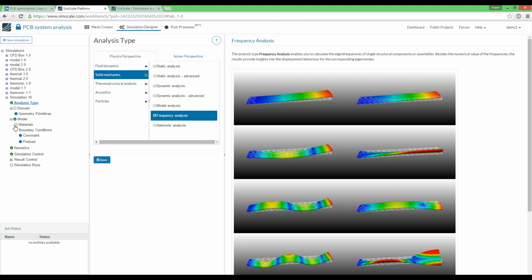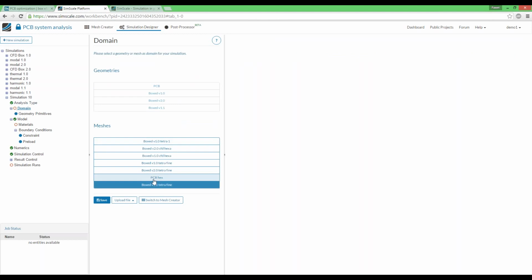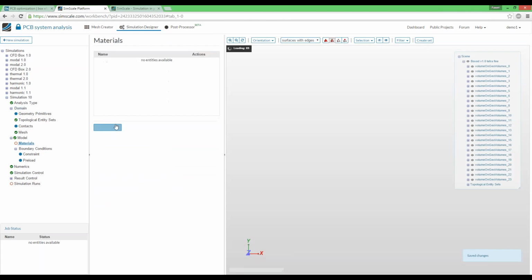Second thing, which you might have noticed, is the appearance of the tree on the left side in the simulation tree panel. Right now, we have a template for our simulation to work with, and the job will be to make a simple top-down approach, entering every node and every leaf of this tree so that we can prepare the simulation itself. Choose the domain, choose the materials.